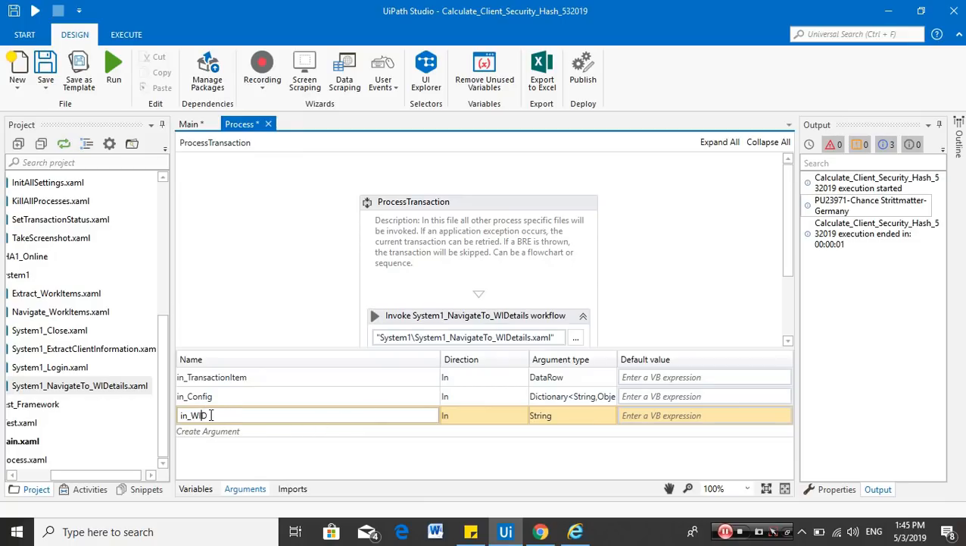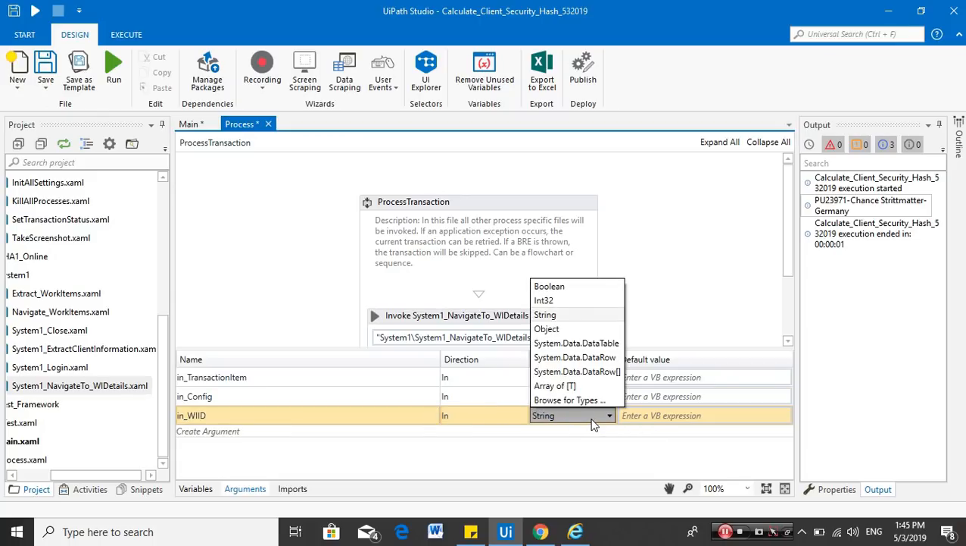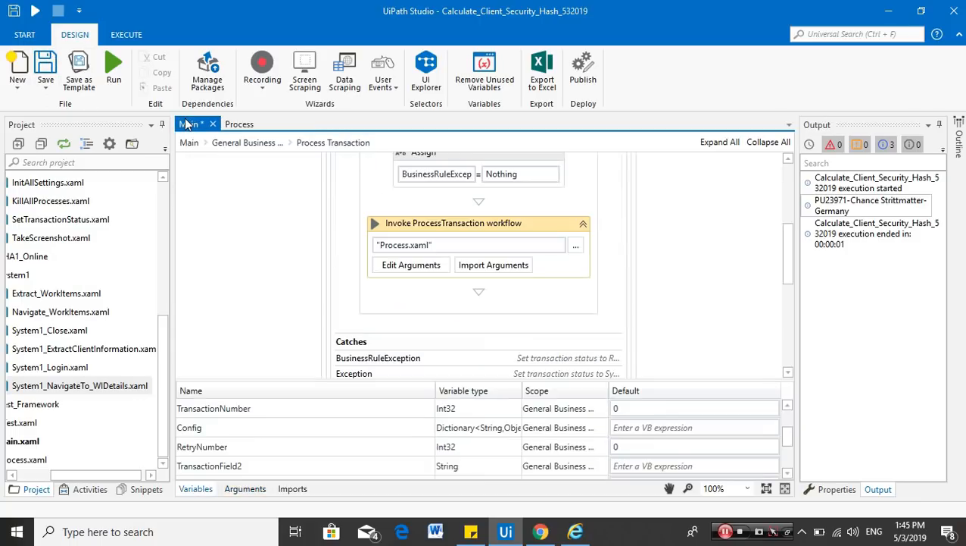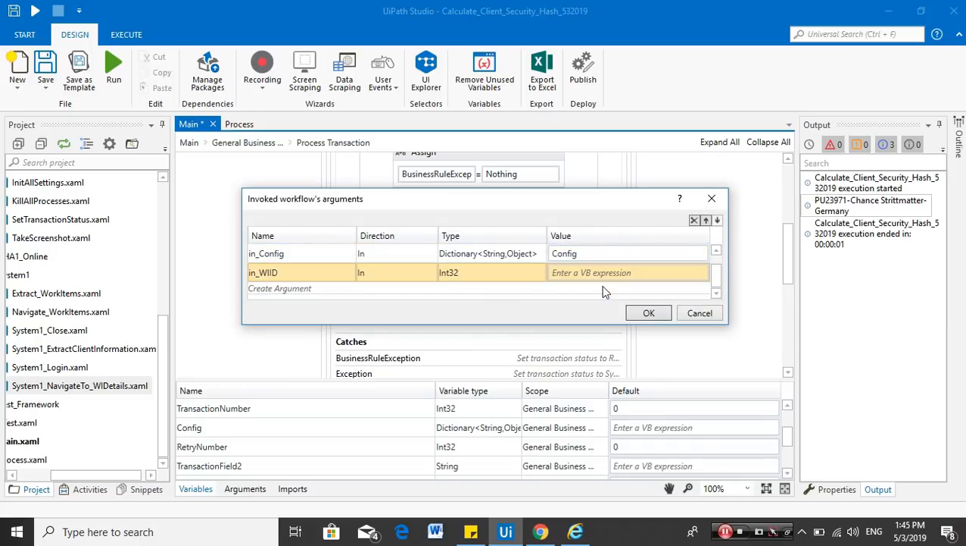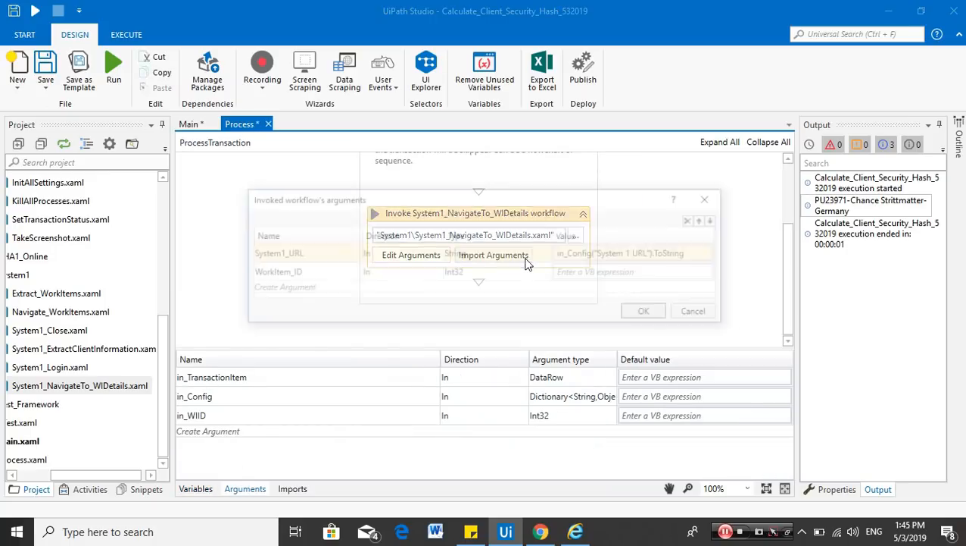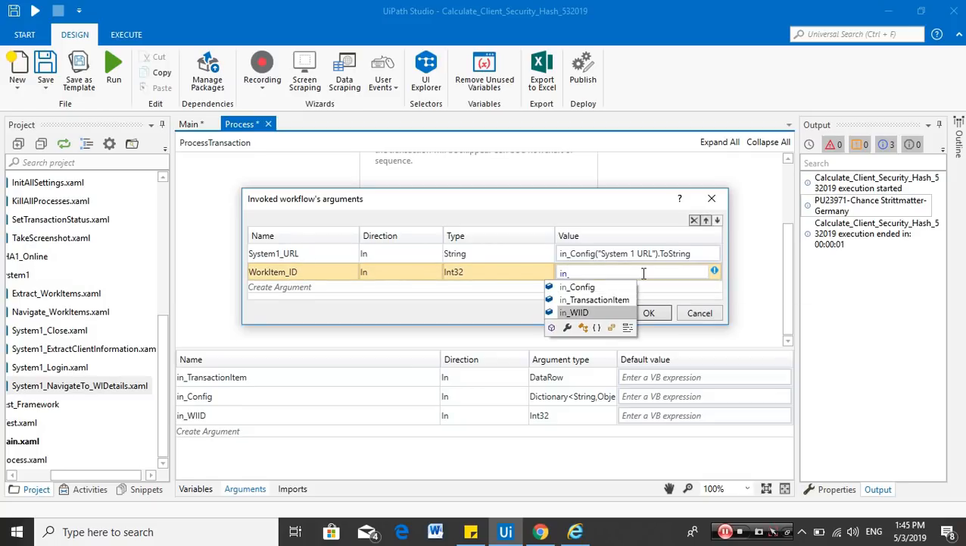Let's use in work item ID, or WIID. Okay, it should be an int. Save it, and now here on the main workflow, on the input, let's assign whatever the value of the transaction ID. Oh, there's an error. Oh, because it's a string. So we need to convert it to integer. To convert, just use CInt, convert to integer, and we should be good. Now we can use that.